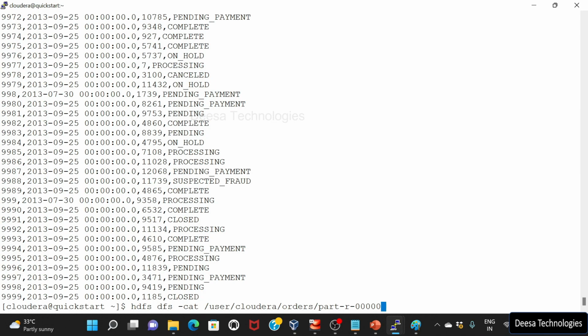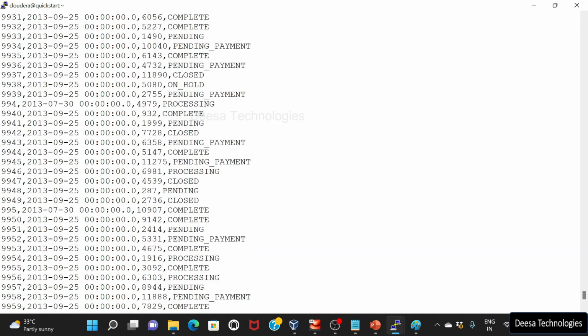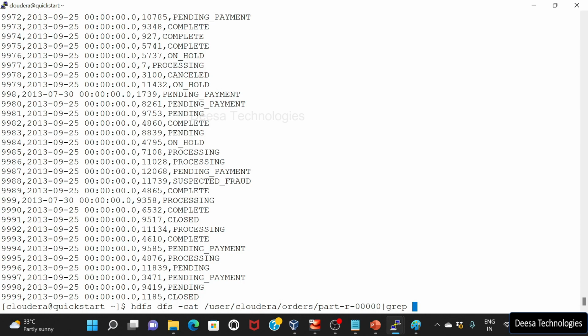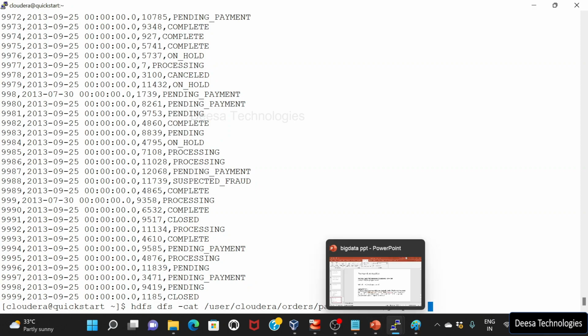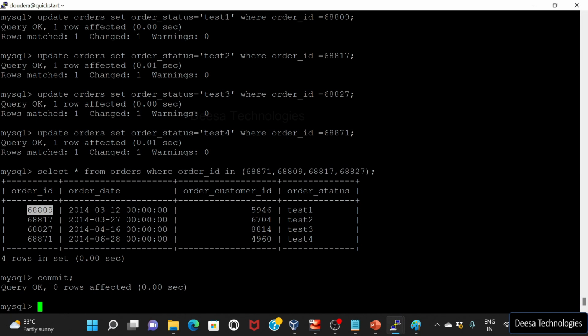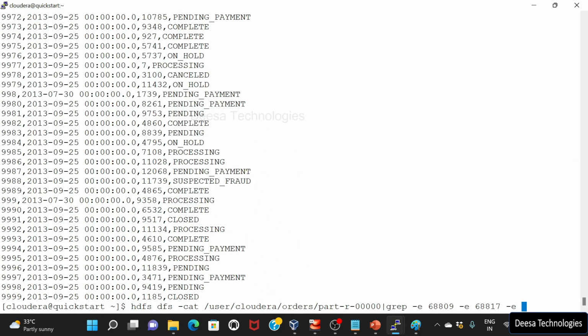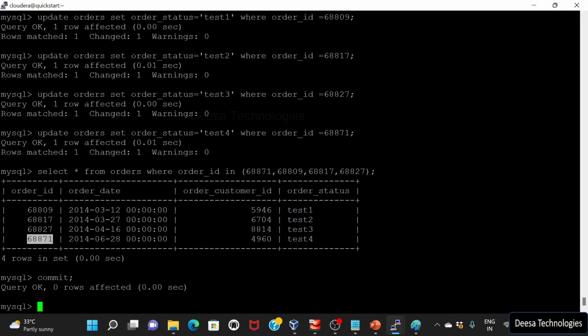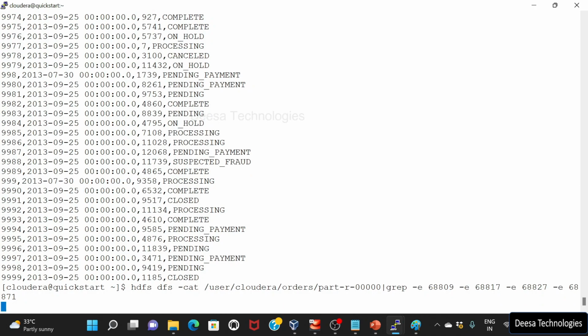So what I'll do is, instead of checking one by one, I'll do a grep for those order IDs that we have, right? What was this order ID? I'll copy it from there. I don't remember exactly. Okay, so this was 1, 2. All right, I'm just grepping these values.